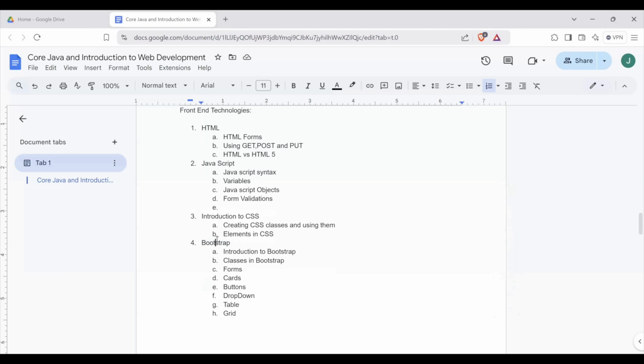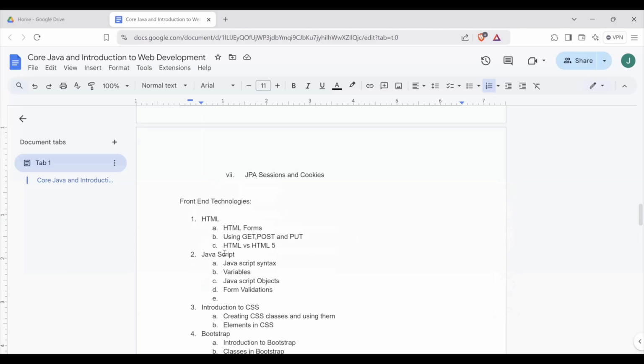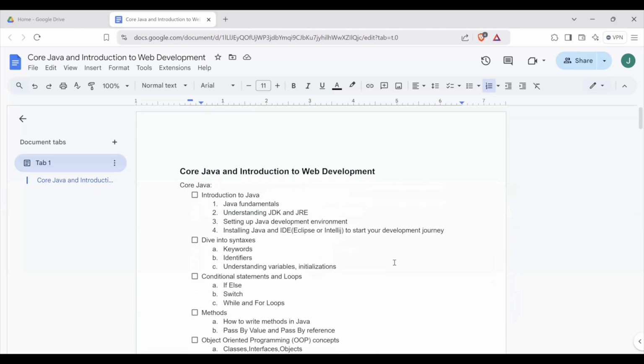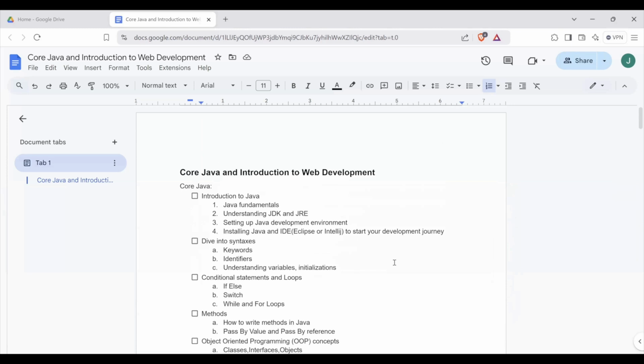As I mentioned, there will be two projects. One project will be using only Core Java. The other project will be using a combination of Core Java and the front-end technologies. If anybody has any more questions, feel free to ping in the chat.